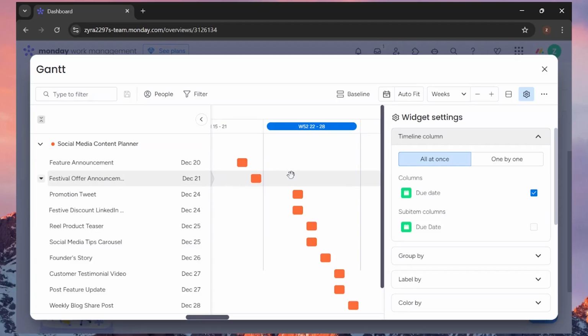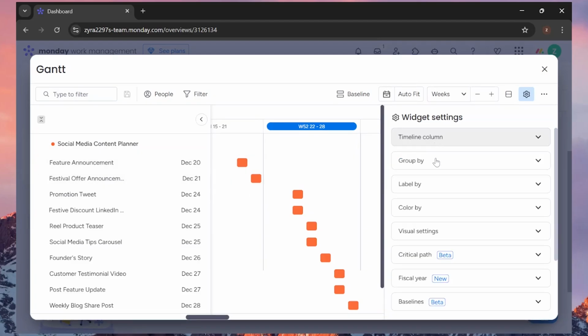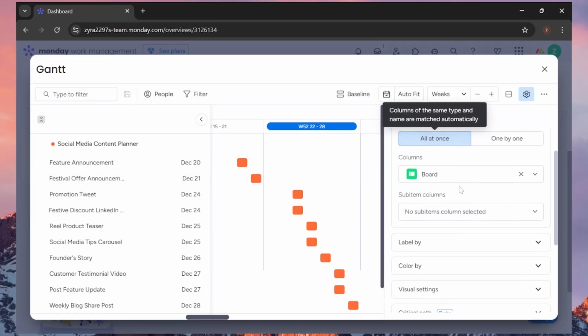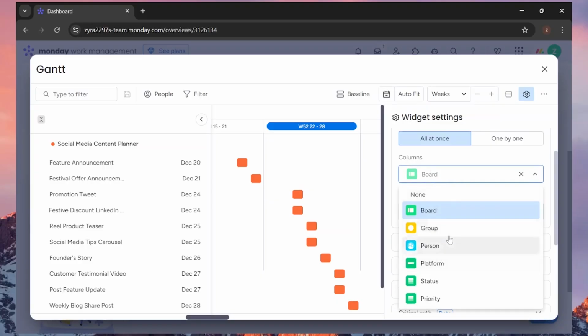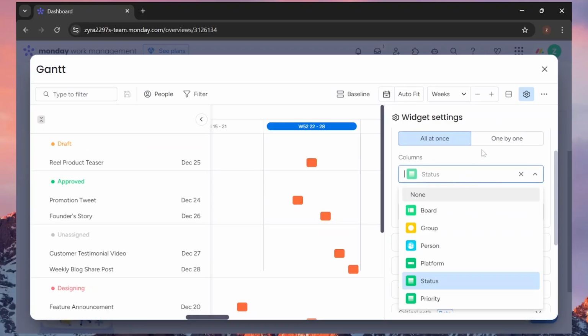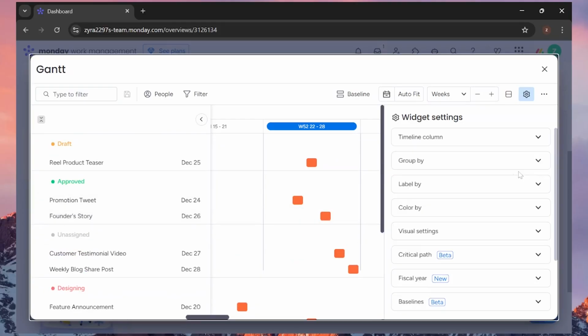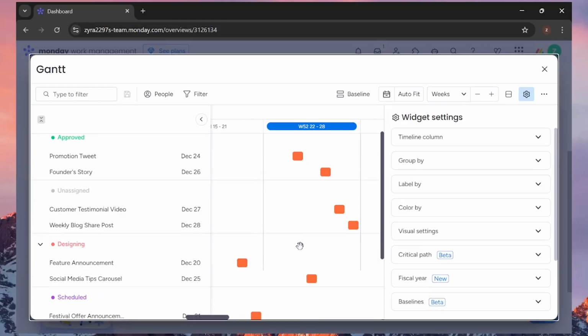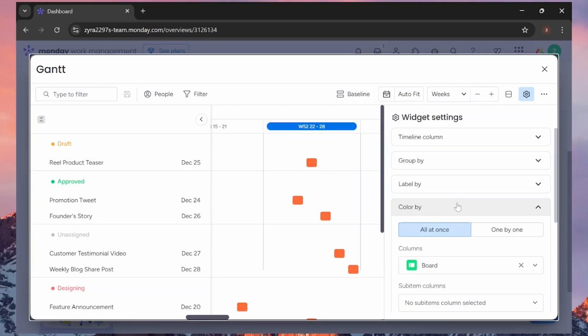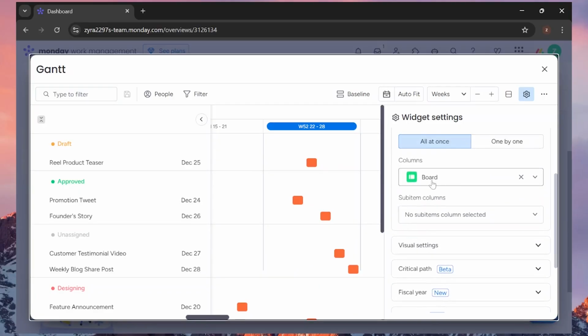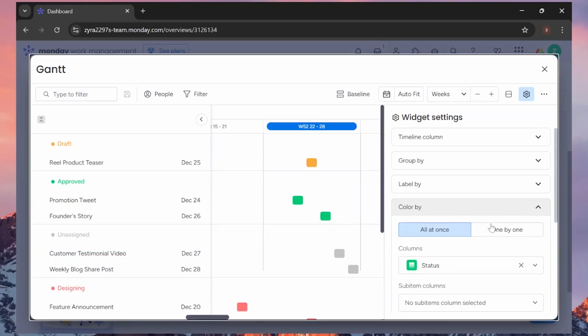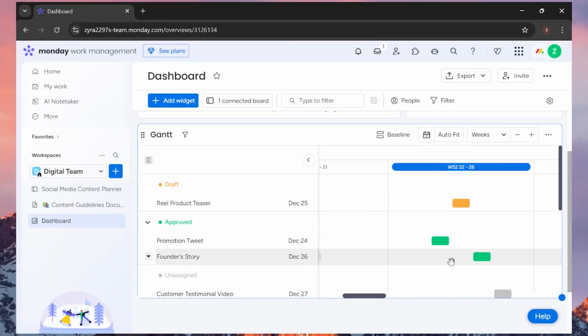So first off, I am selecting the group by option, and here I want to group it by status, and they are now grouped by status. You can see draft, approved, unassigned, scheduled, etc. And now I want to change the color because all of them are colored by our board itself. So I'm going to select the column, and here I'll select status so that they can match the color of their status, and that's it. That's the customization that I had to make, and now you can see it is much better.